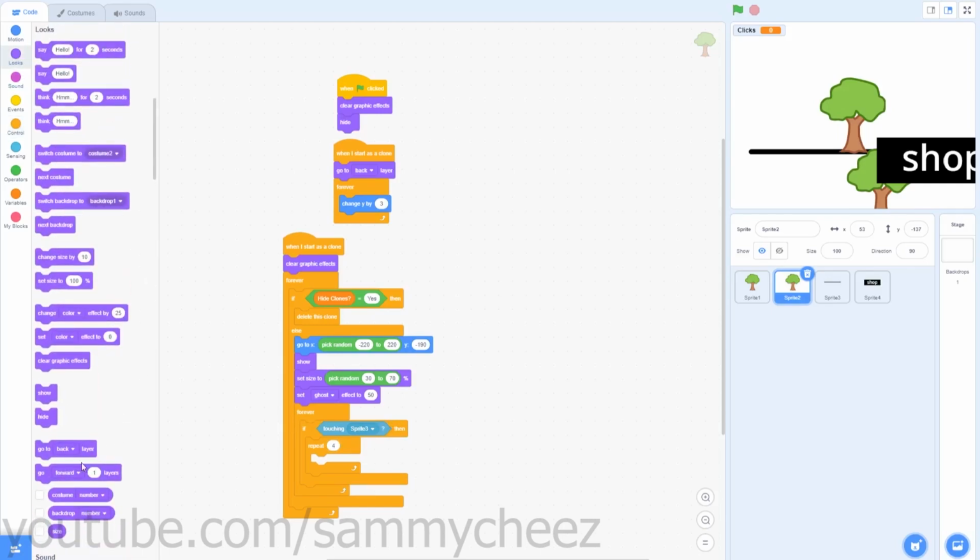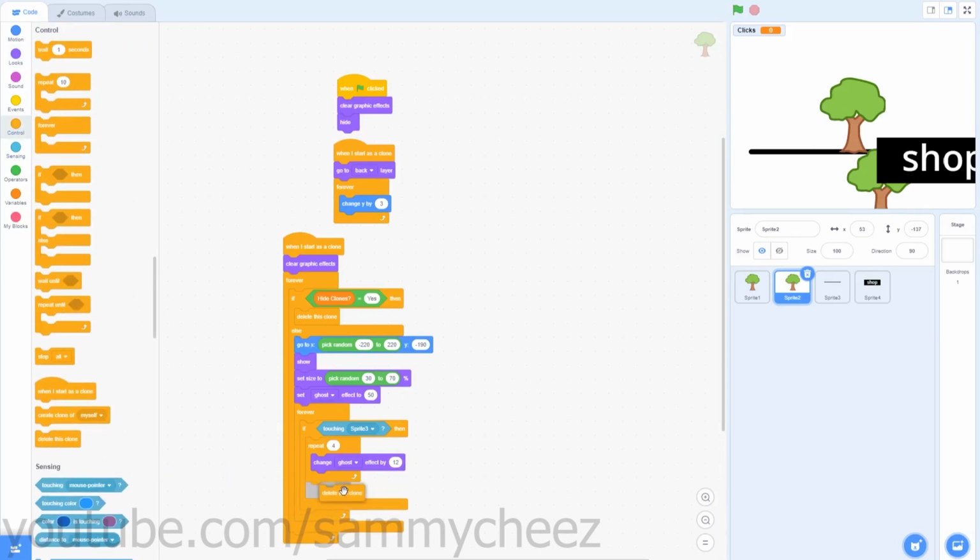Go to looks, grab a change ghost effect by 12 block. Go to control, delete this clone. Put this under the repeat 4, but inside if touching sprite 3, then repeat 4, change ghost effect by 12, under the repeat 4, delete this clone. And now you're done with sprite 2.